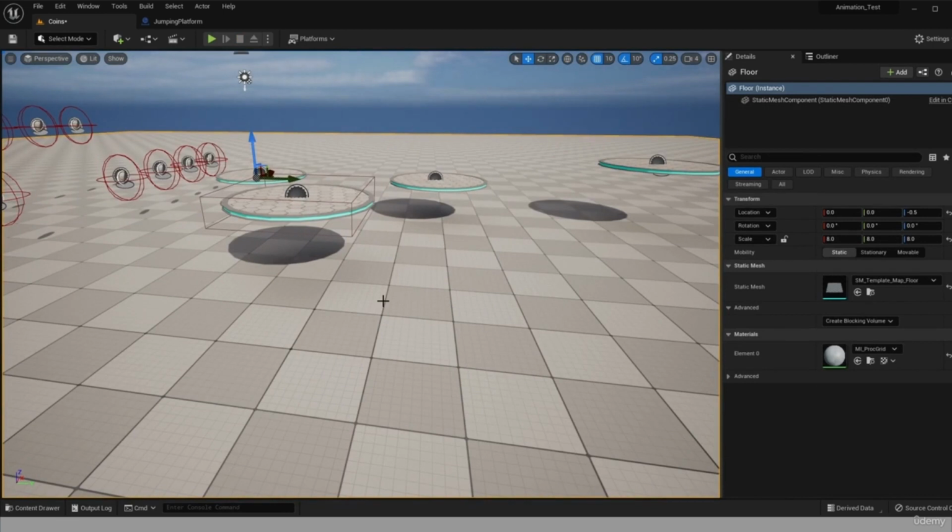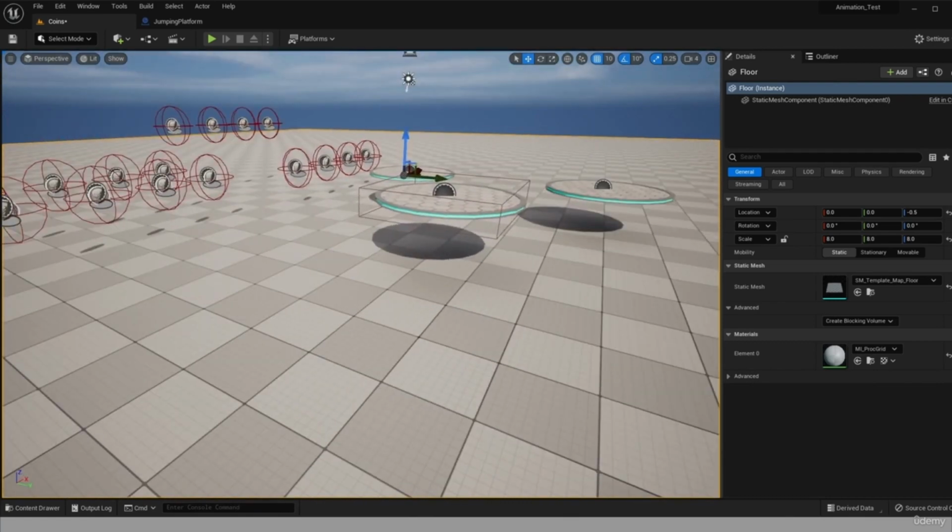If you think that that's it, no, that's not. I want to show you how you can do moving platforms. And I think moving platforms are a very, very basic element of any platformer game because they give you so much variety with level design. It's crazy.